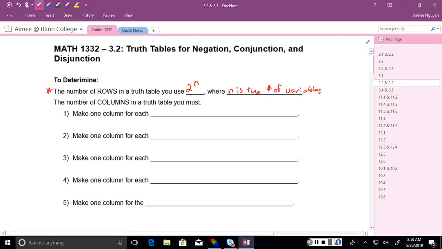Now that I know how many rows I have, we need to talk about the columns. With the columns, unfortunately, there is not a nice formula that just says there will be this many columns. The way that we have to determine the columns is to actually look at the statement and break it down. I need to make one column for each letter, so for each variable. If I have 2 variables, I'll have those 2 columns, right? If I have 3 variables, those 3 columns, 4 variables, those 4 columns. So I'm definitely going to have one for each variable that I have.